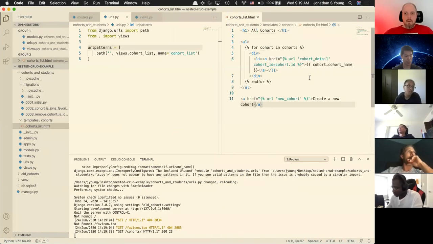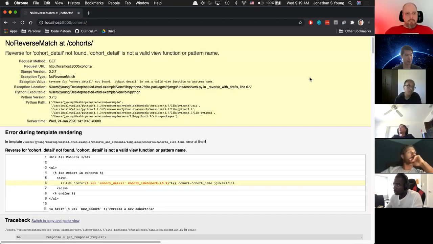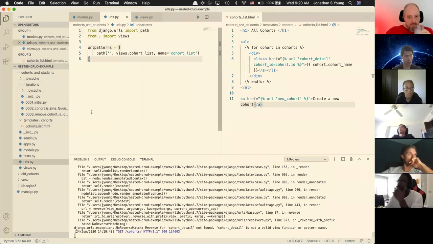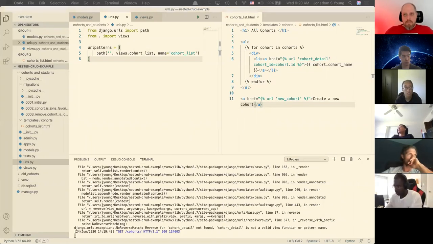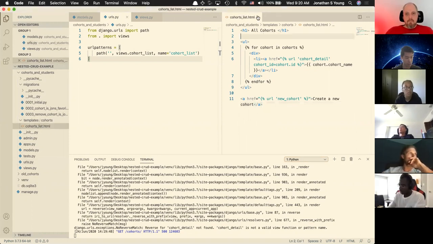If I put this back in and I refresh this page, everything blows up because there's a whole bunch of stuff missing. Specifically, I don't even have the read for an individual cohort set up. I don't have the update. I don't have the new. I don't have the create. I don't have anything yet. So with that, what we're going to do is we're just going to start creating more URL patterns. And due to time, because I have 40 minutes, I'm going to start copying and pasting more aggressively. But don't worry, I will go over everything in great detail.